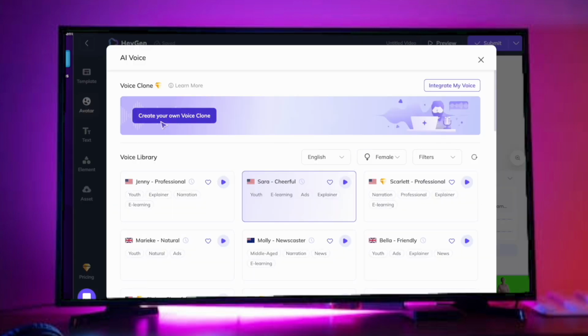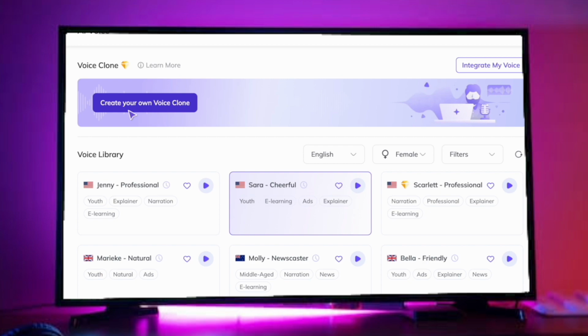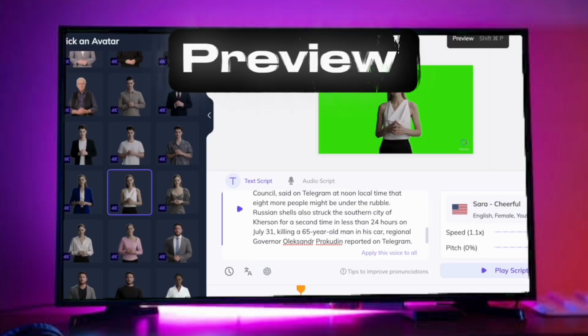They also give you the option to create your own voice clone. Since there is always a lot of controversy around YouTube monetizing AI generated voices, this is one option one can consider. So once you've done all of this, just come here and you can see a preview if you like.